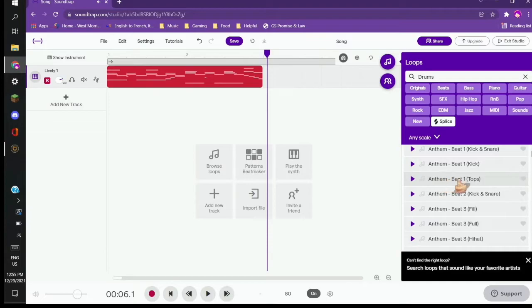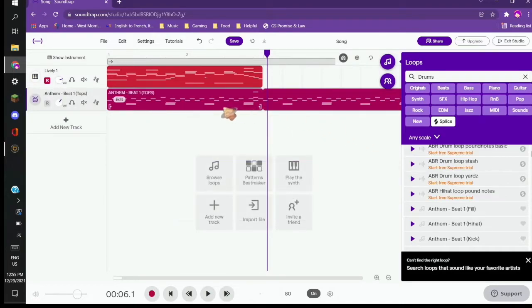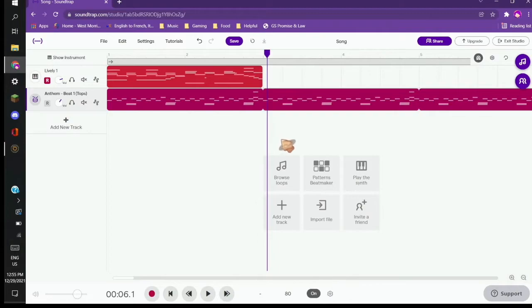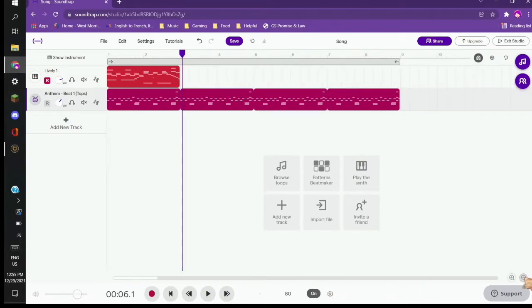So it sounds pretty cool, so why don't we add that in? All you have to do is just drag and drop it. As you can see, it came in and it's pretty long. If you don't want it to be this long, you can always take it from one end. So if I wanted to take it from the end here, you have this little loop.